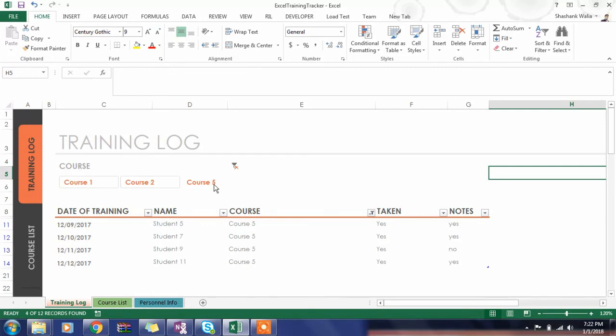So this way you can apply slicers into your Excel sheets and present them in a beautiful way.